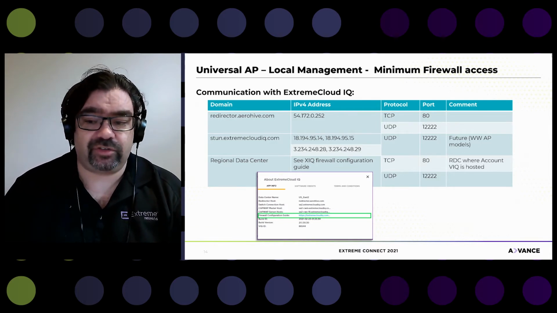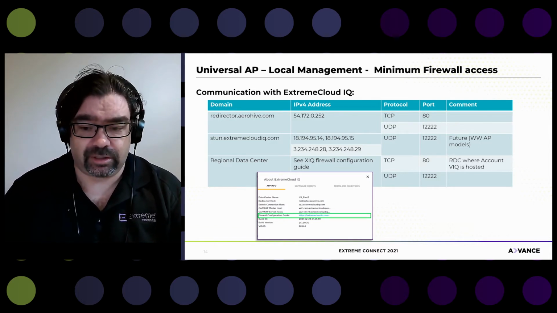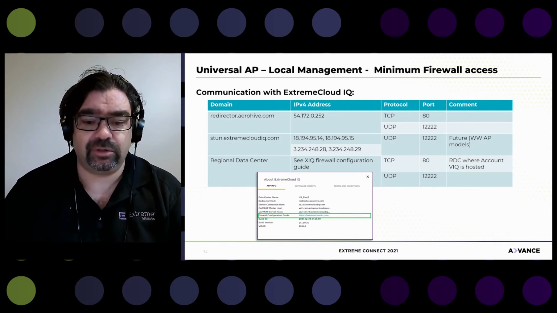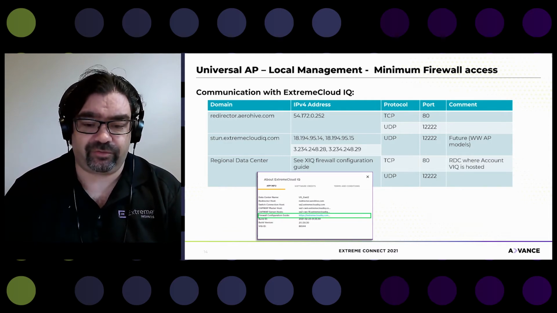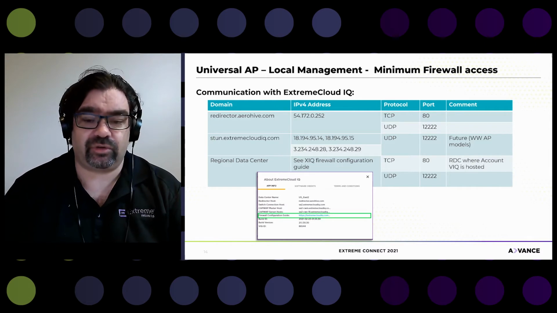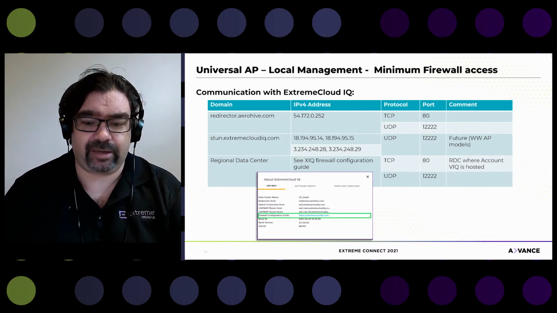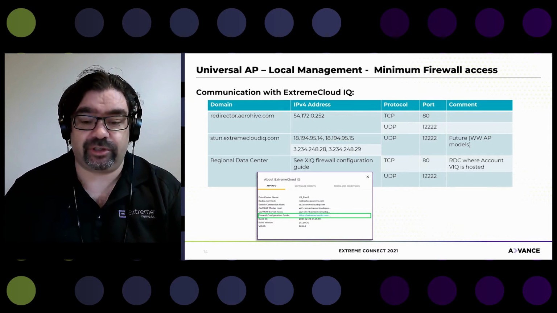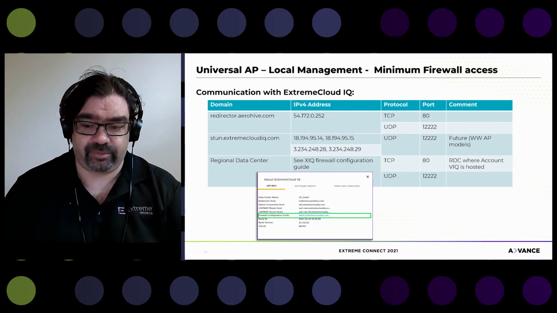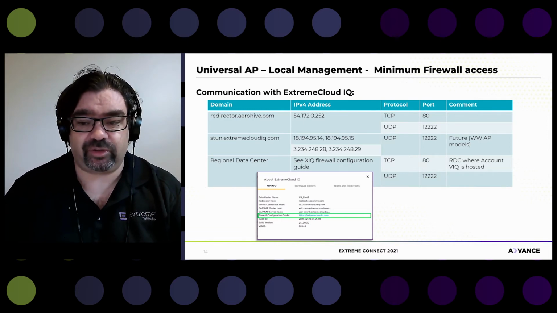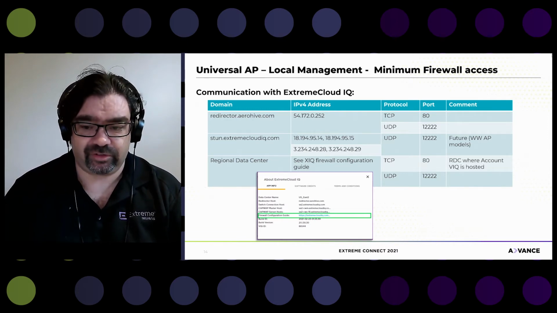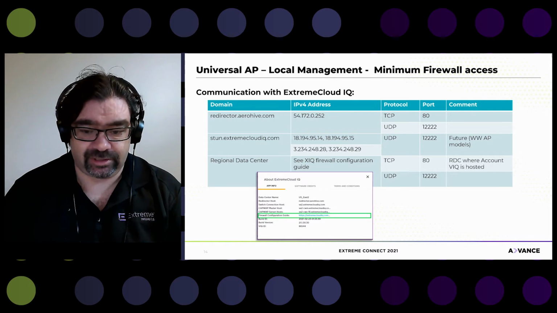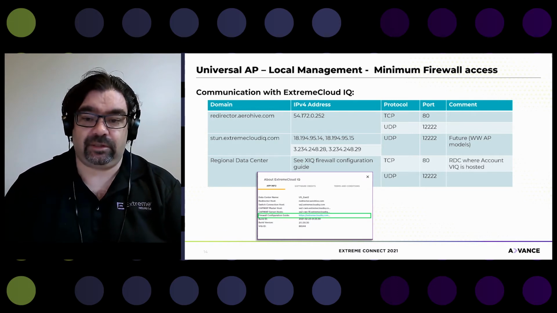So the recommendation is to go from your account into About Extreme Cloud IQ, and you'll see a listing there for the Firewall Configuration Guide. The configuration guide will highlight all the specific IP addresses that correspond to your regional data center. If you are positioning rules that are specific to certain IP addresses, you can get the IP address list from there, which will indicate which RDC needs to be whitelisted for those APs to be able to access it in their initial deployment. Next.